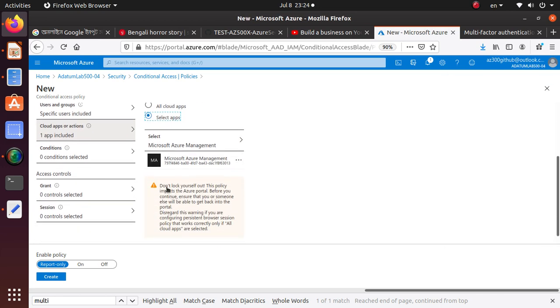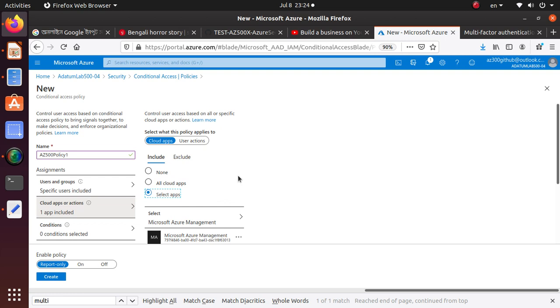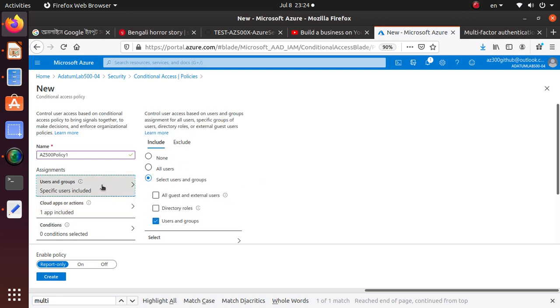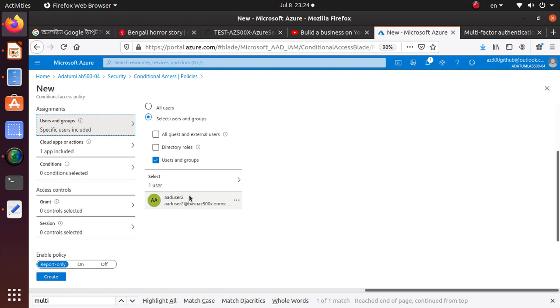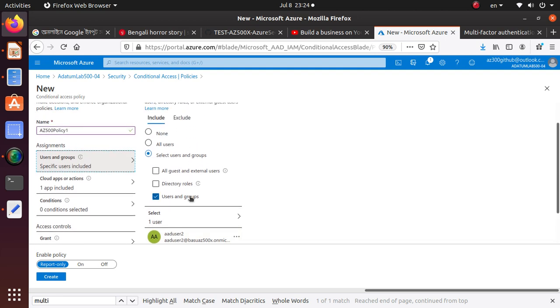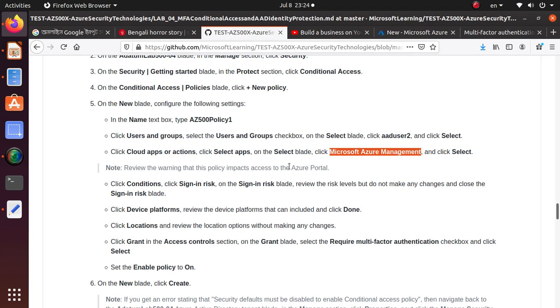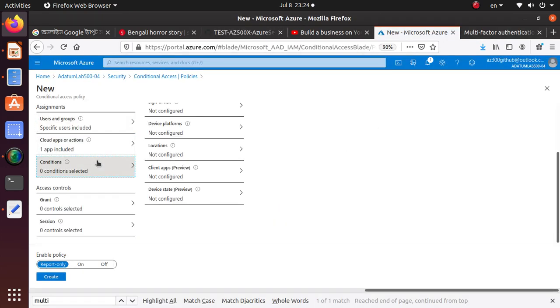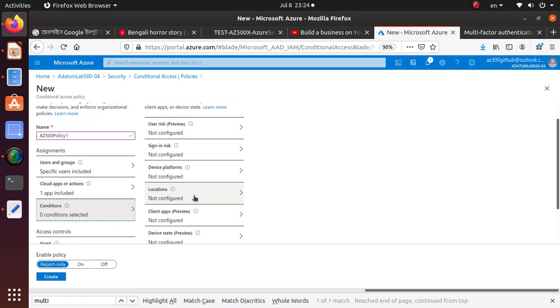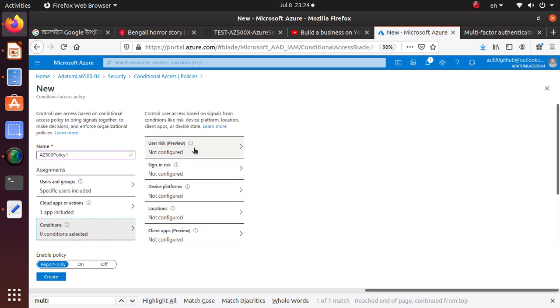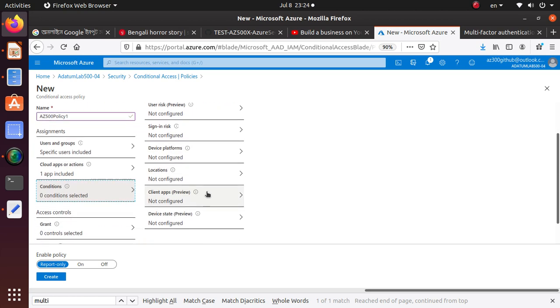And make sure that you are not locking yourself out. So since we're using only one user, here we have only selected one user, so we should be good. My account, the main owner account that I'm using, should not be impacted. Okay, so make sure of that and select conditions, then click on sign in risk. So the conditions could be based on multiple things, and there are so many different things that you can set your conditions based on: user risk, sign in risk, device platform, locations, client apps, and device state.